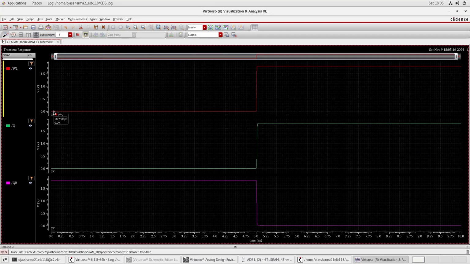So this plot symbolizes basically the write 1 operation, as the Q is now being set to 1 and the word line is also transiting to 1, and the Q bar is going to 0, logic 0 actually. So this is how we have performed the write 1 operation over here.